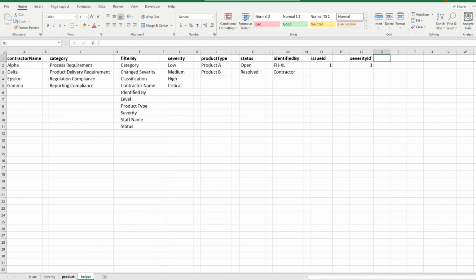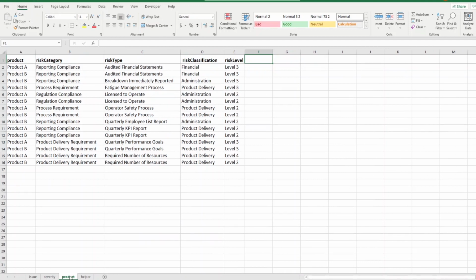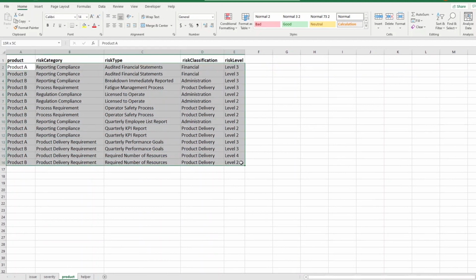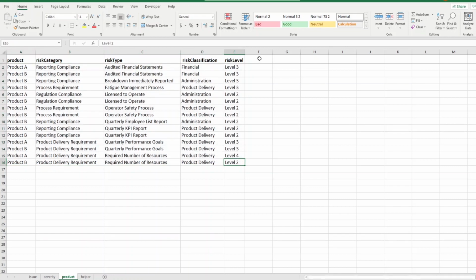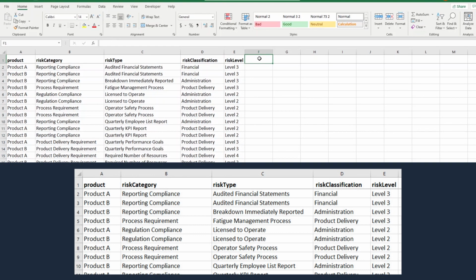Let us look at the product worksheet. We are looking at the risk associated with two products, A and B. Each product has associated risk information. For instance, product A can be exposed to financial risk, which is realized from auditing a financial statement when a reporting compliance is not met.